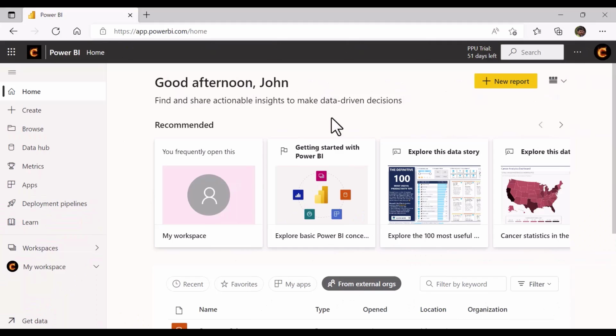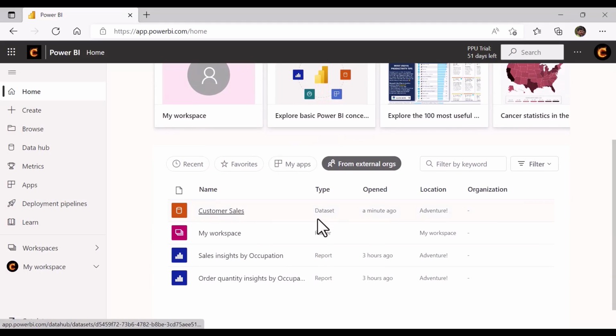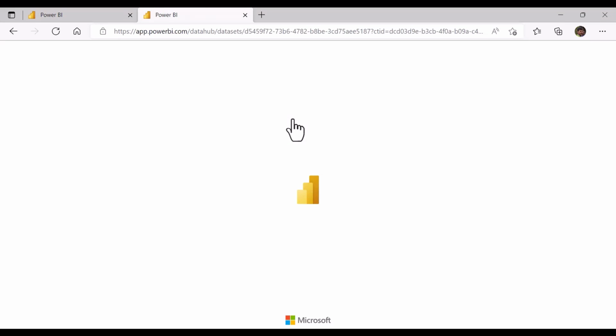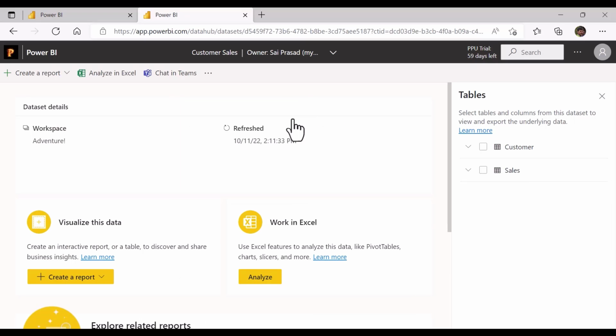Now let's focus on John, our guest user, how he discovers, connects, and builds his own content on top of the shared data set. I have logged in as John to the Power BI service, and on the home page, I can notice my customer sales dataset has been listed from external orgs. So let's open this dataset page. I have a few options for building my own content here. So let's auto create a new report on this dataset.